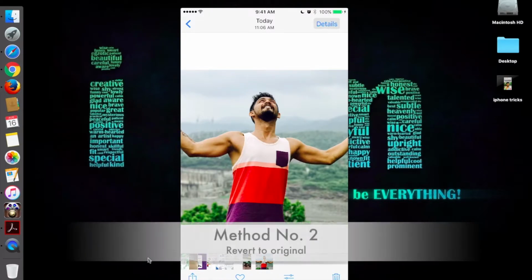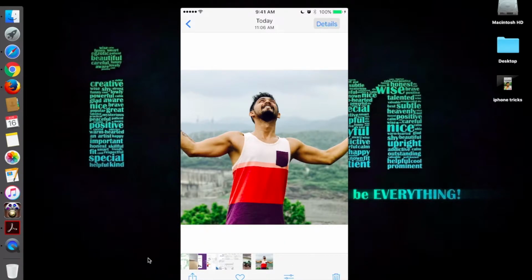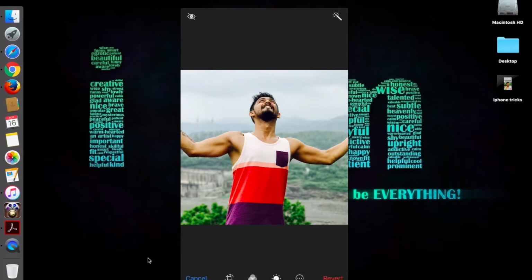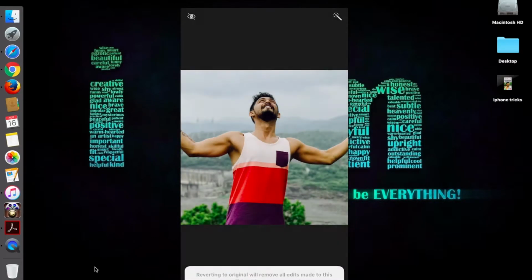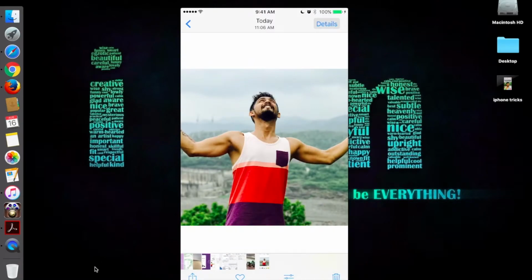The second one which I'm going to tell you is how to revert to the original. Let's suppose I don't want this cropped image, I want the original version. So how can I revert my edited image to the original version? For that, once again, I tap on the same 3 horizontal lines at the bottom. Once I do that, I have a revert option after I edit. I simply click on that and it has a revert to original option, which when clicked will take it back to the original form. So now it's not the cropped image.